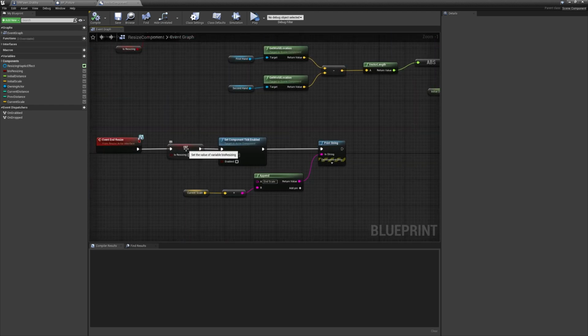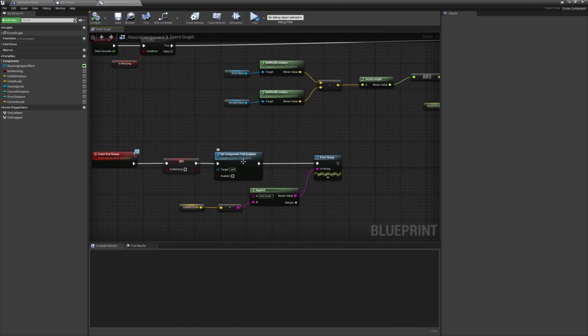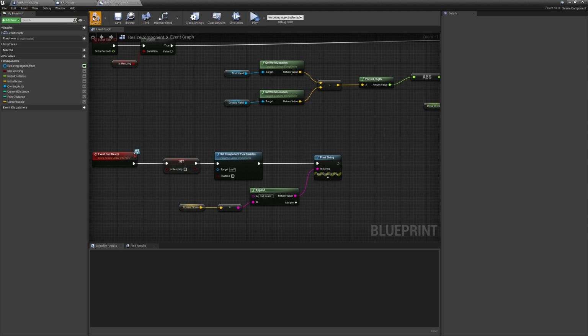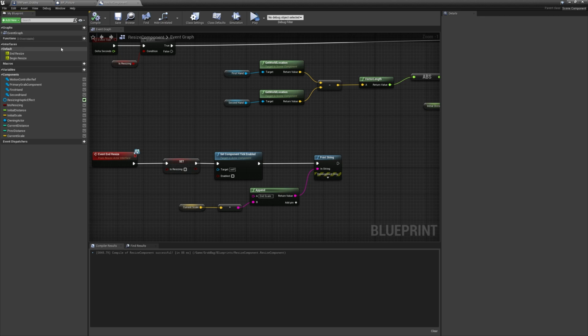Lastly, once you let go, we are no longer resizing and we turn off event tick because no need to ever have event tick running if you don't need it to. And we also just have a little debug print string to say what the end scale is. Just realizing also we don't need this on grabbed or on dropped because that is a leftover from the grab component. Just that end resize and begin resize is all we need here.